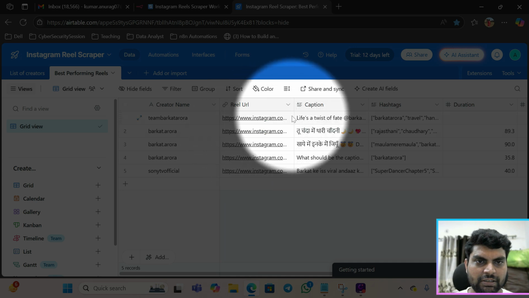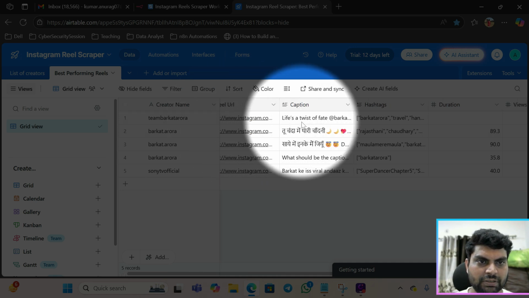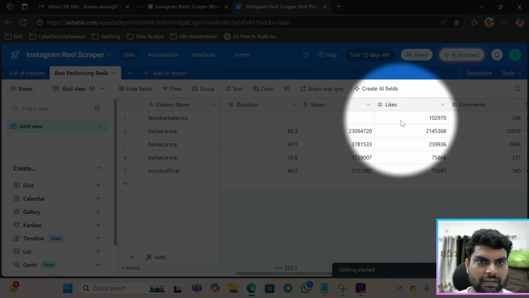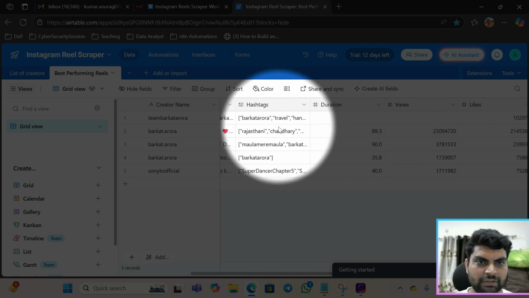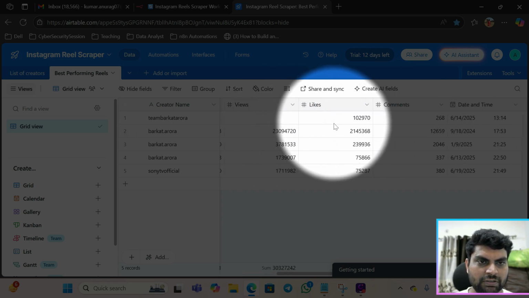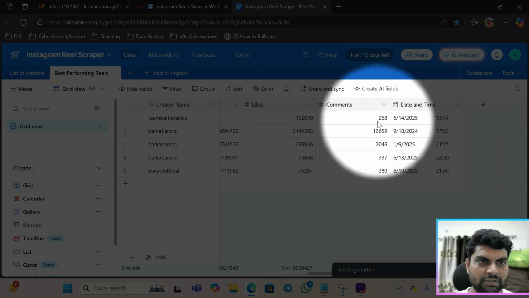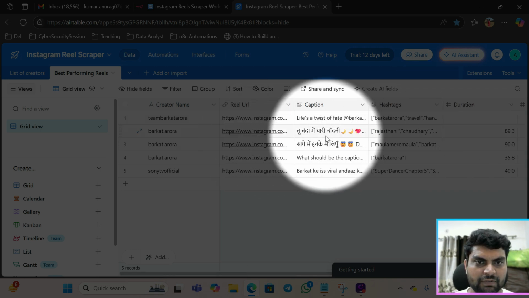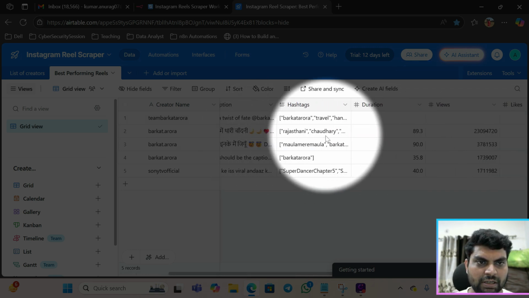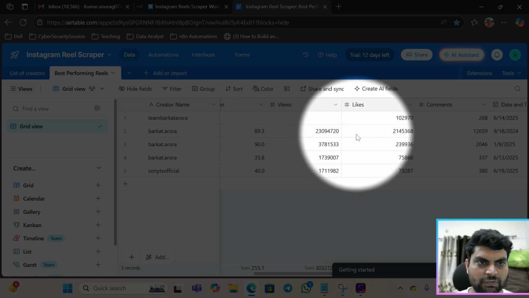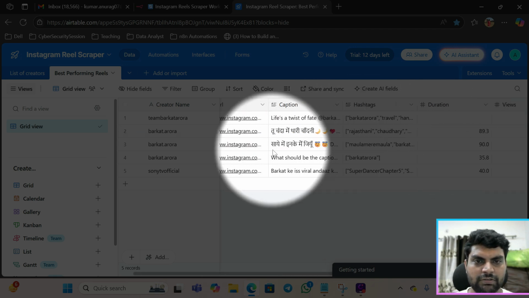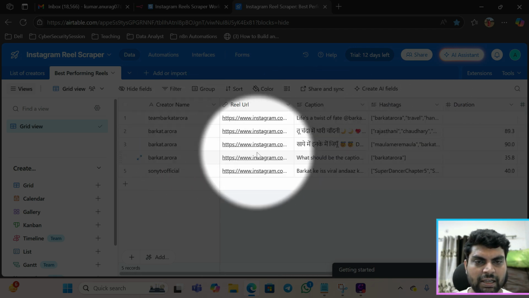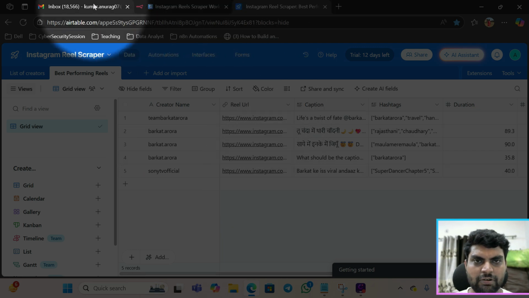So we can see the reel URL, caption, hashtags, and then the number of views, which is not present for this one, duration, likes, comments, and the date and time when it was posted. Then for the second one, you can see the caption, hashtags, duration, views, likes. So this is the data you can analyze and then create content.